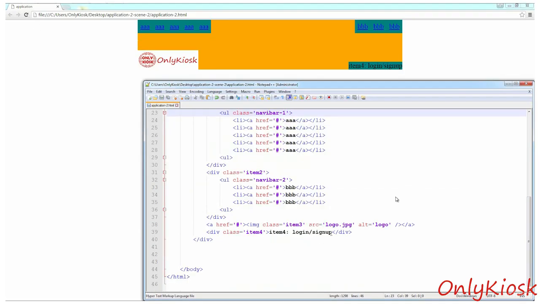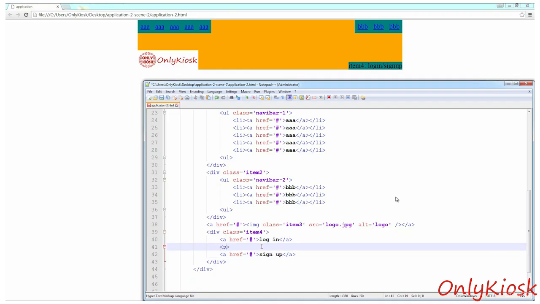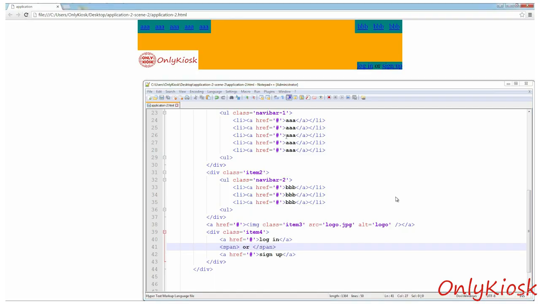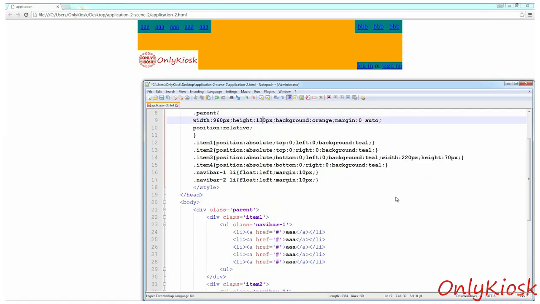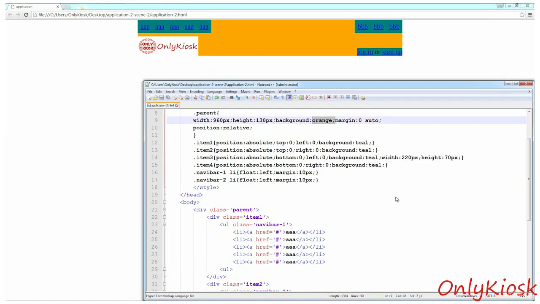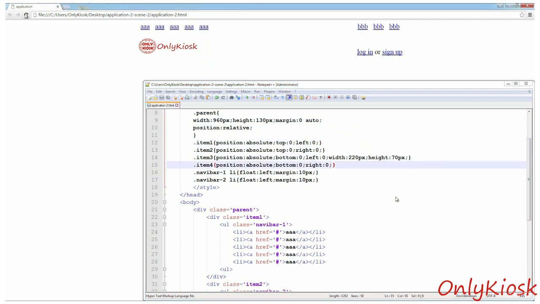And the last item is rather simple. We need 2 hyperlinks and a span tag for it. At the end, we remove all the background colour. Now we've got what we want.